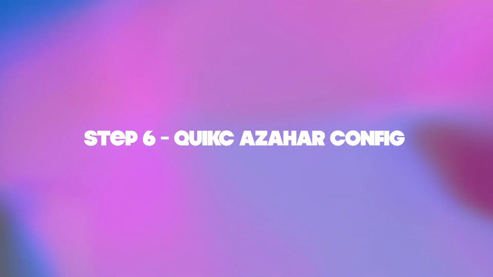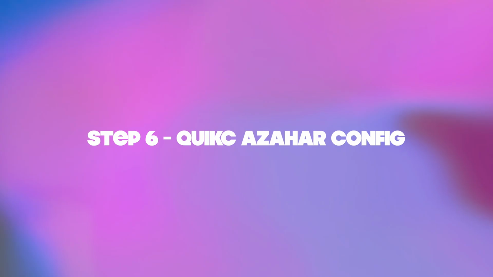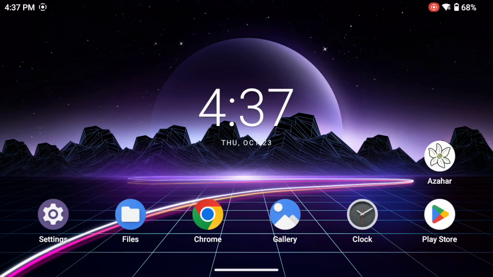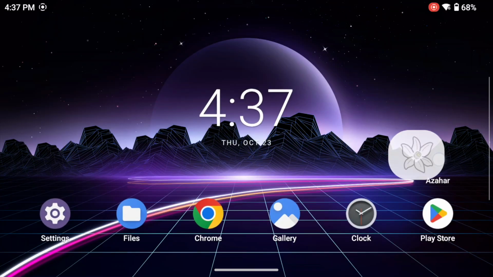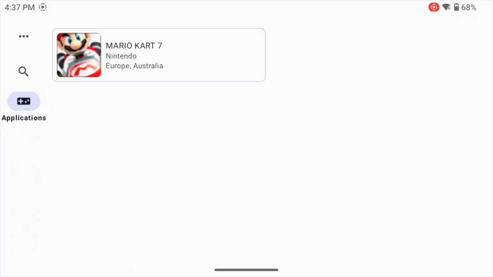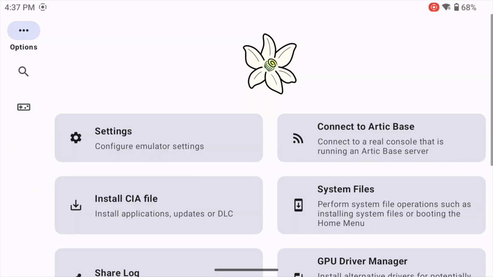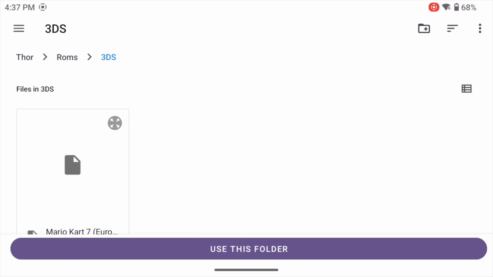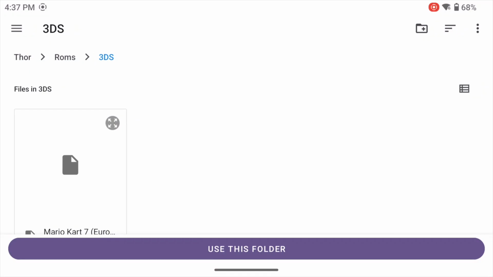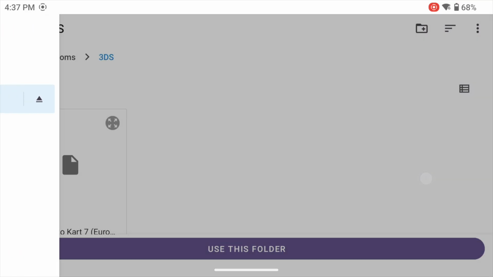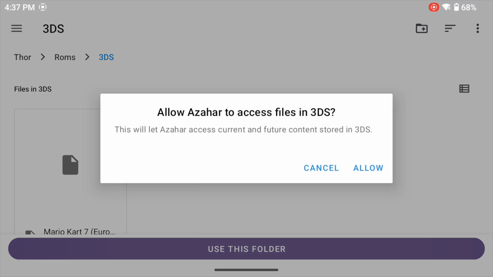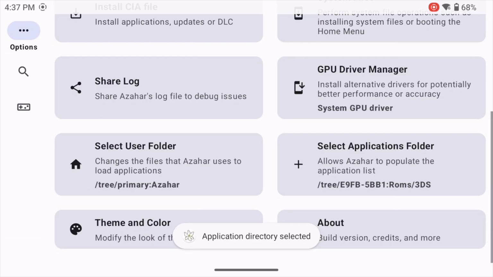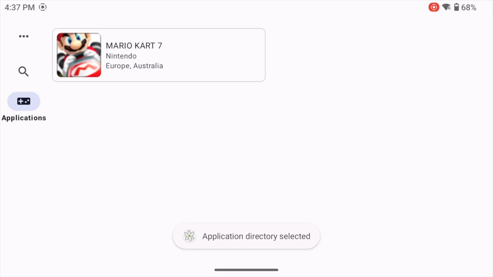So once we did that, let's have a look at a quick Azahar config and what do we need to do to get everything up and running. We go into Azahar again. You see here I have a nice Mario Kart 7 logo, which means I included the right format, the CIA file. And here I also make sure that I have my external folder now selected. It's called the application folder.